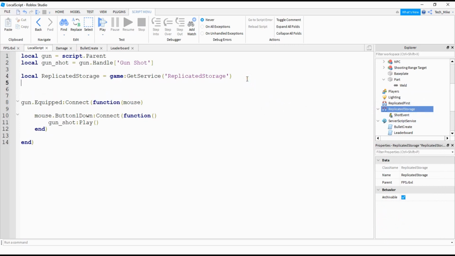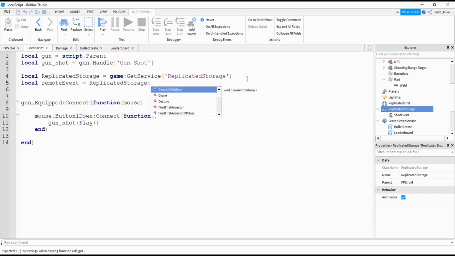After you do that, we're going to define a variable for that remote event. We'll say local remote event, and this is going to be equal to replicated storage, which is where it's located. Inside replicated storage, we're going to say :WaitForChild. Inside the parentheses, we're going to put the name of the remote event, which is shot event.